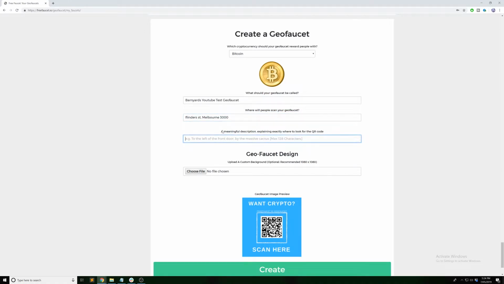So okay, now we want to put a meaningful description explaining exactly where to look for your QR code. So for our example, we could say something like, on the telephone, on the traffic light pole outside of, what's that restaurant called, outside of Lord of the Fries? That's what it's called, Lord of the Fries. So people will now know that if they want to go to this geofaucet, they will need to go to the Lord of the Fries just out the front of Flinders Street, and it'll be on the traffic light pole.